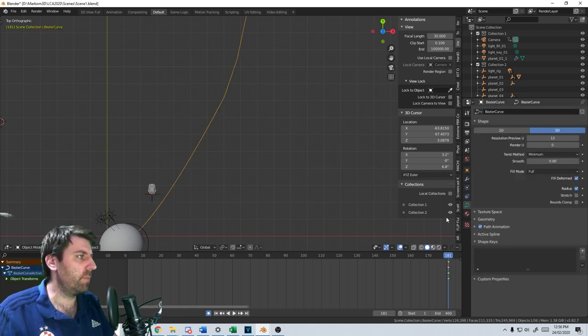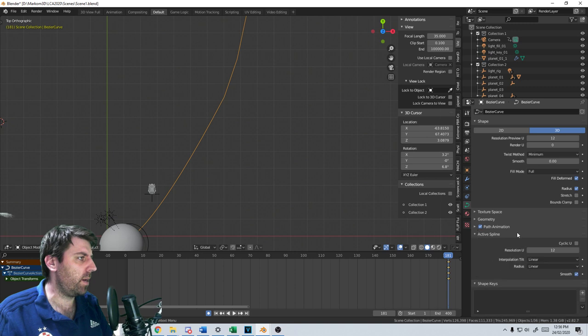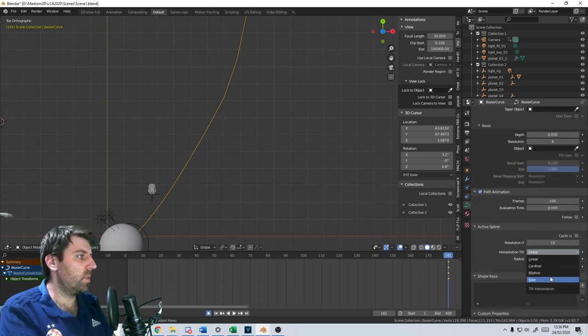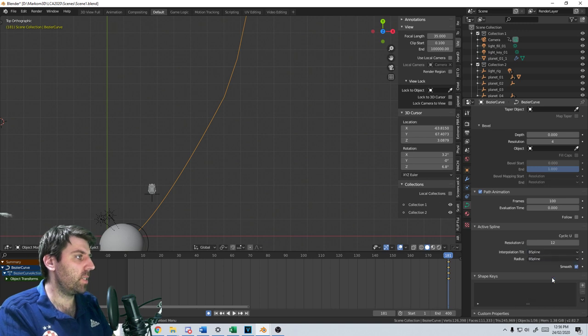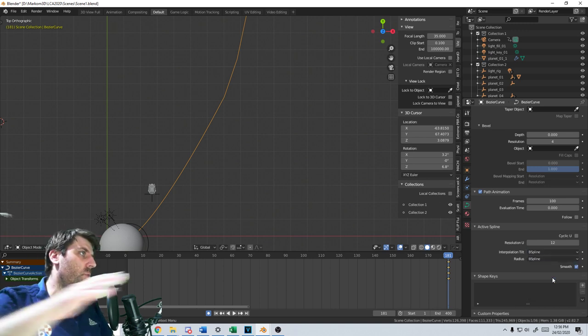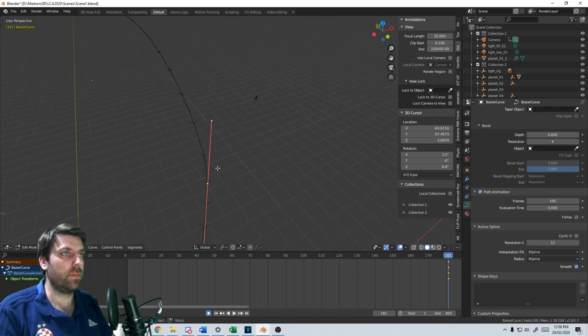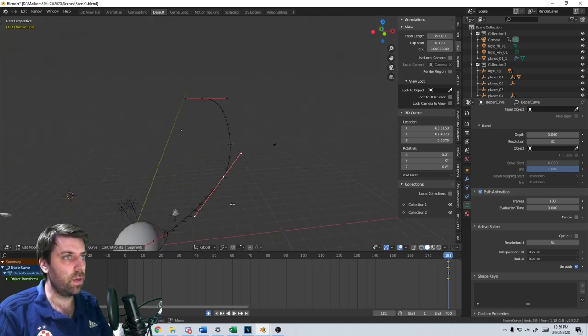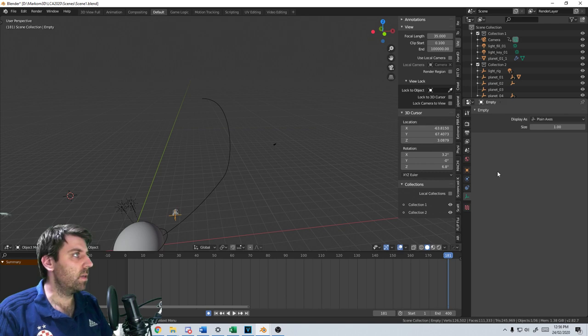Okay, let's go into curve. Do I have to make this a path? Or has that all been changed? Interpolation tilt, B spline. And I want to have that rotation as it comes through. Let's give it some more resolution, up to 32, there we go, just to make it that little bit smoother.